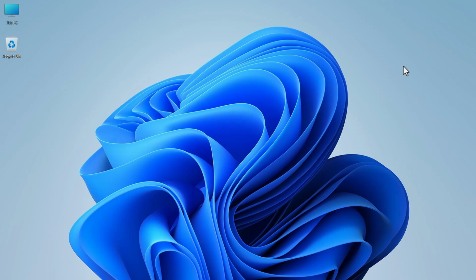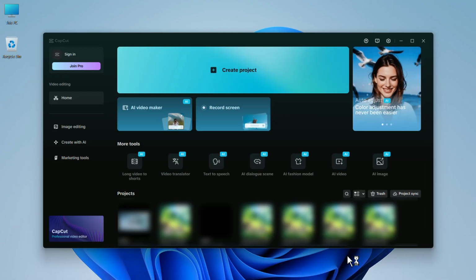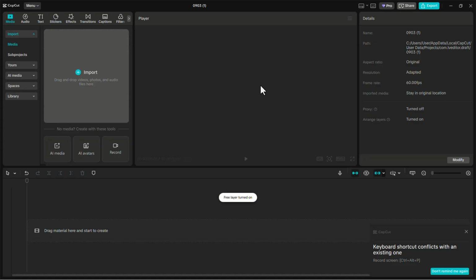In this video, I'm going to show you how to make images and videos transparent in CapCut PC. Let's launch the CapCut app. In this menu, click on Create Project.